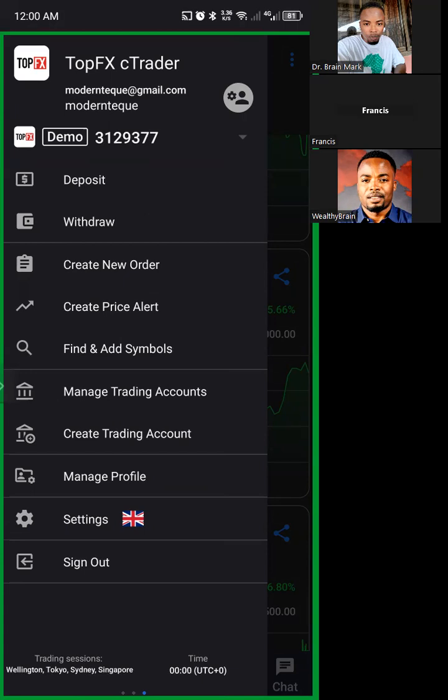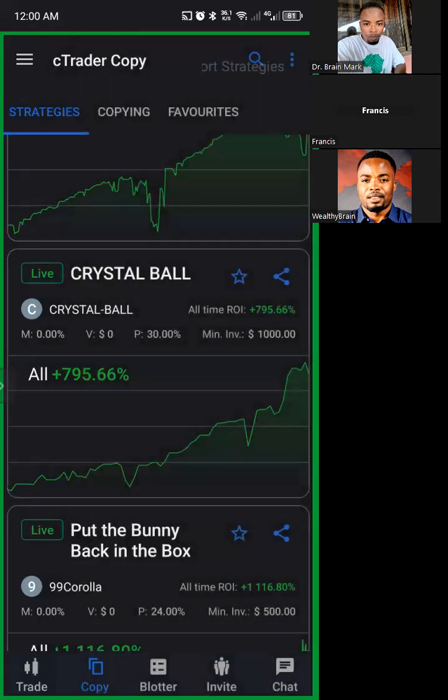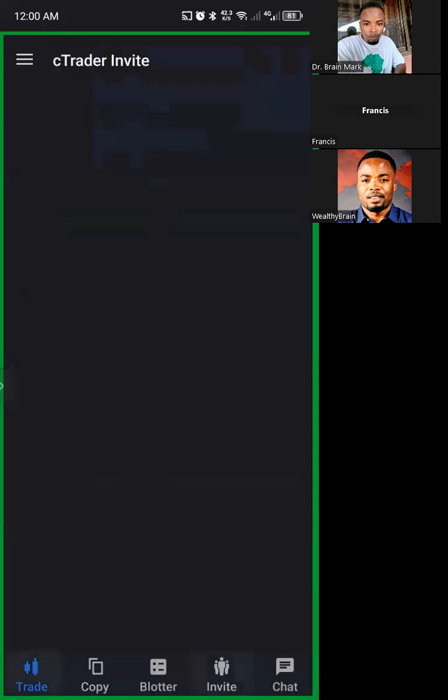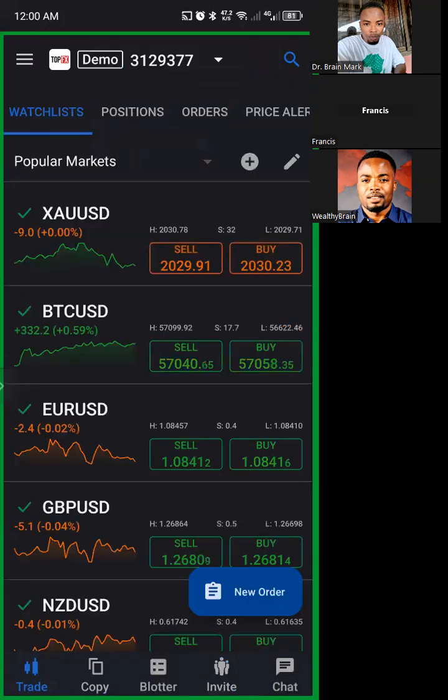Okay. So basically, this is how simple it is to glance through the platform. All right, so that is it. Any questions? Okay, I think it's clear enough.